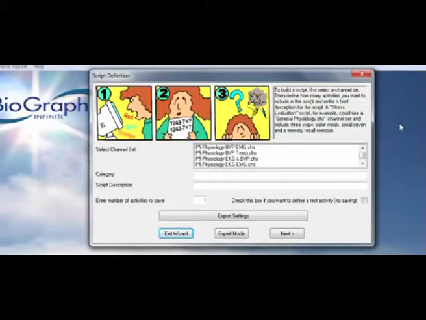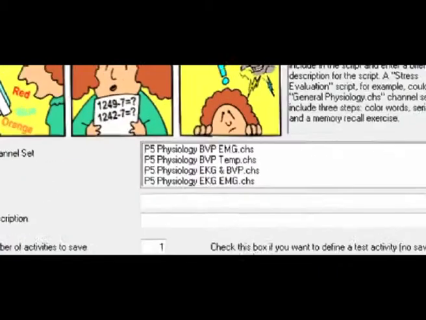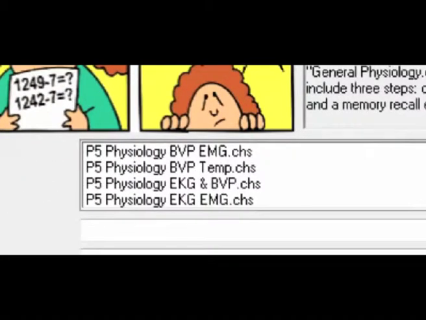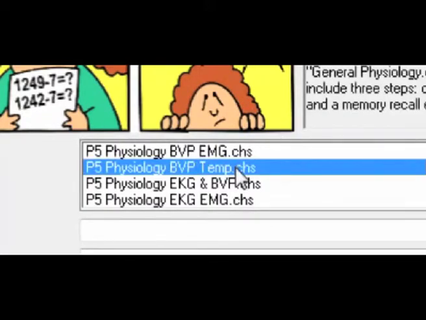Next, you'll need to select a channel set. There is only one setting here to really choose, which is P5 Physiology BVP Temp. This is because we won't be using the hardware to run an EKG or EMG.